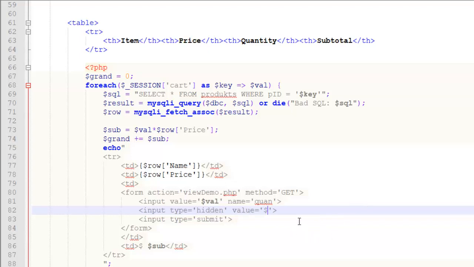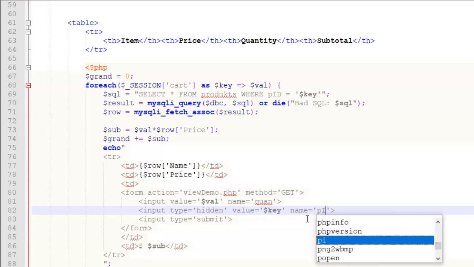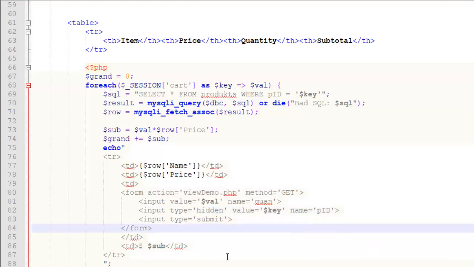It's the ID, which here is the key. Right? So the key is the ID. The val is the quant. So just like before, that's great that it's type hidden. That's kind of what we need here. The value is probably right, but it's also going to need a name. Otherwise, you're not going to get anything out of it. I'm going to call it PID.